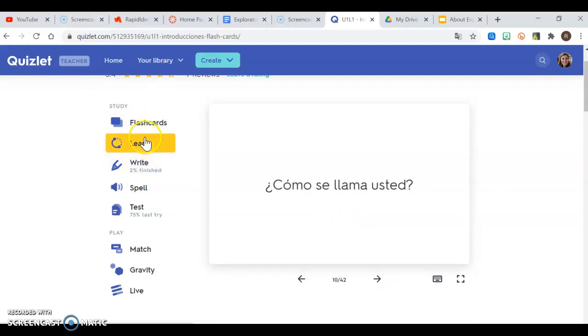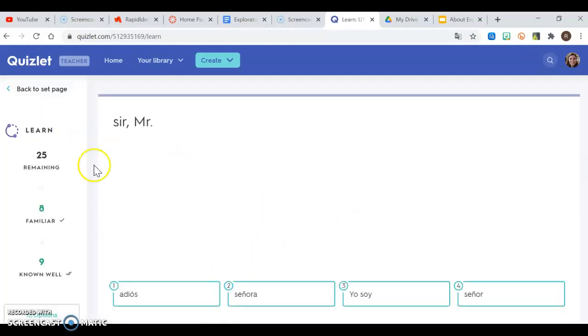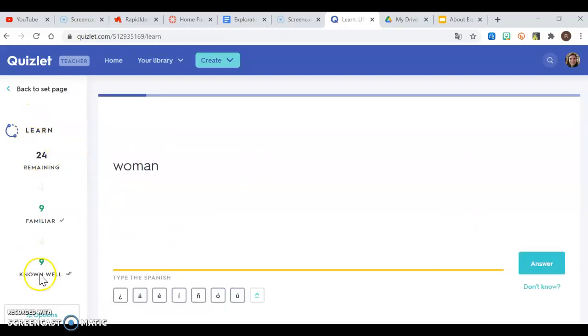Or my favorite is learn mode. If you use learn mode in Quizlet, it gives you a couple words at a time. So sir, mister is the word señor. And then over here on the left, it tells you how many words you know well, how many words you know somewhat, and then how many words you have left to learn from this step. So learn mode is a great tool in Quizlet.